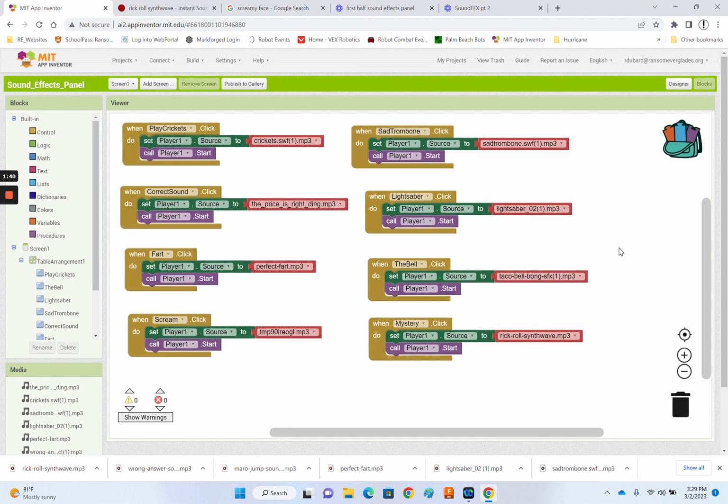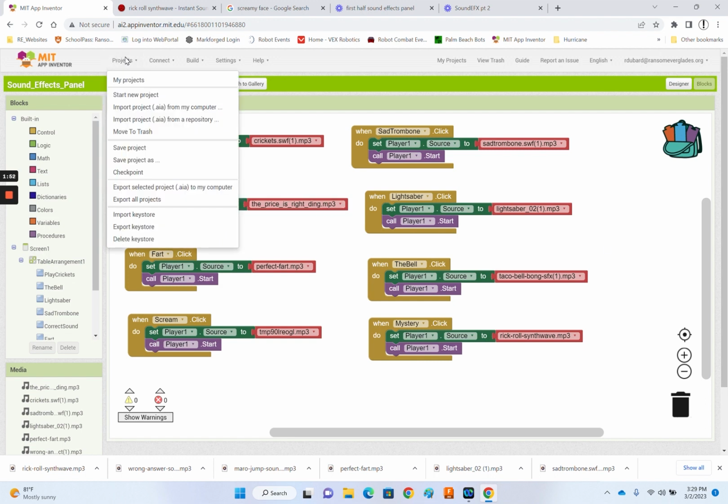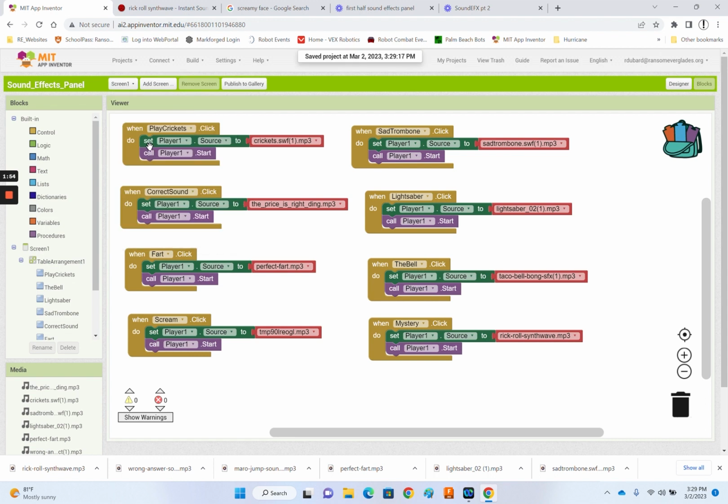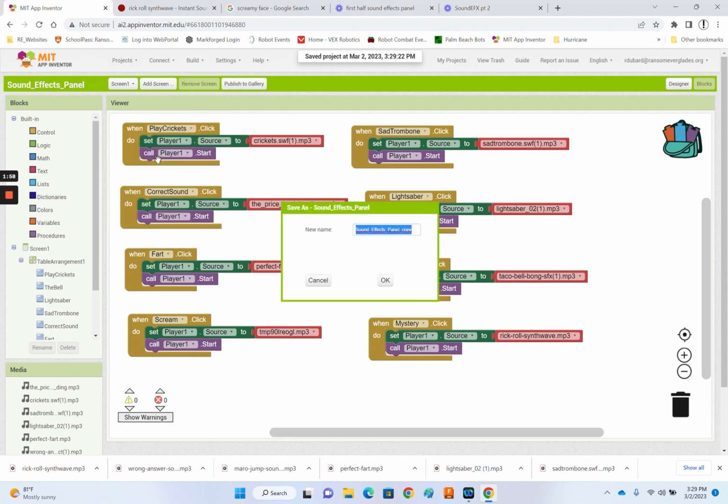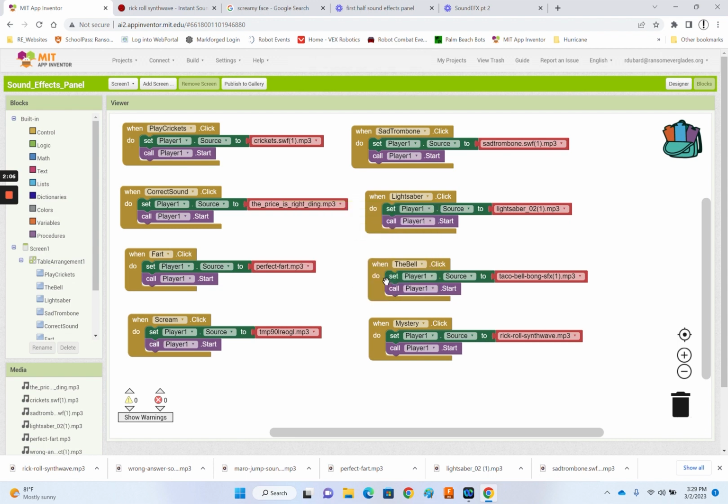Anyway, so it's fairly straightforward. It's an okay way to code. But when you get to more complicated code, you're going to find that this doesn't work very well. So here's what we're going to do. We're going to go to our projects, and we're going to click Save Project, make sure that gets saved. And then we're going to say, Save Project As. And this time, we're going to change this name to Sound Effects Panel Better, and say OK. And we're going to change this quite a bit.